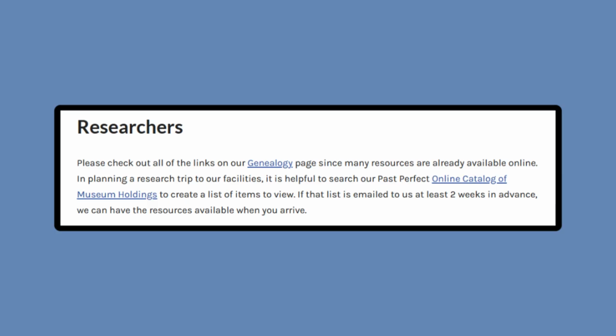Makes sense. And to help the staff out, what should I include in that email request? If you found it in the Past Perfect catalog, try to include the catalog number. It usually looks something like XXXX.X.X.X. Ah, that specific code. Yeah. Giving them that number makes it much easier and faster for them to find the exact box or folder you need. It respects their time and helps your research session run smoothly. Good advice. Structure helps preservation and research.